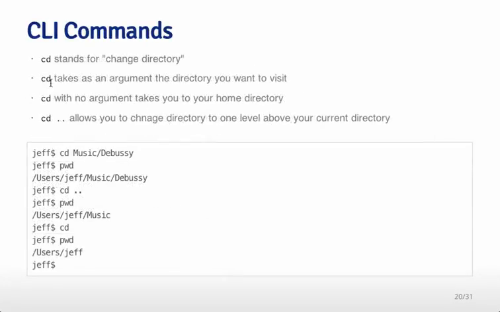cd is another direct command. It stands for change directory. It takes as an argument the directory that you want to visit. So if you're in a particular directory and you want to move to another directory, you can pass to cd a particular path and it will take you to that directory. If you type cd with no argument at all, it'll take you straight to your home directory. And an important one is that if you do cd .., it'll change directories up one level.